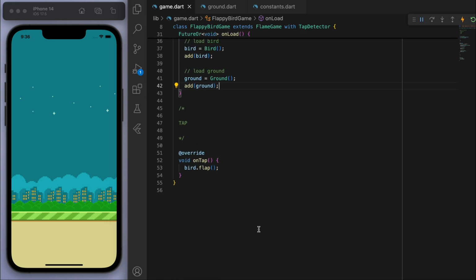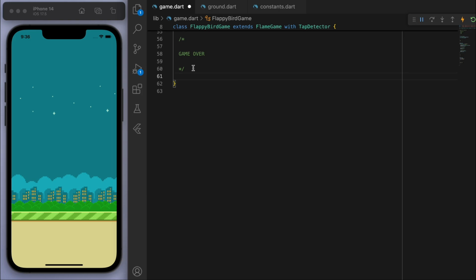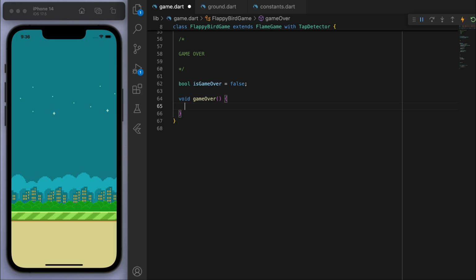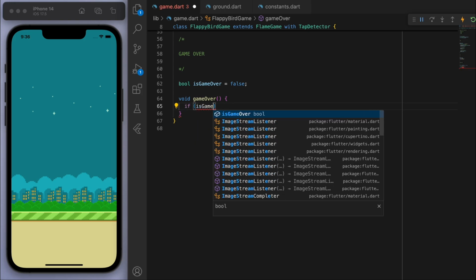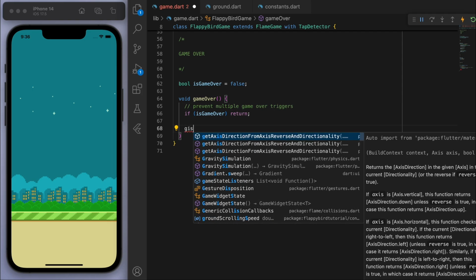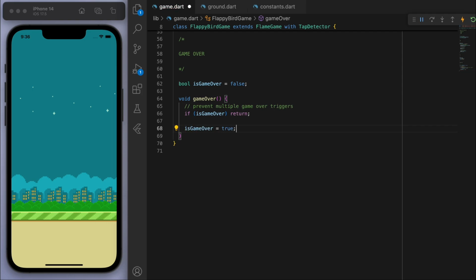And then now if we die and we have a game over, let's implement this. So obviously starting at the beginning, is game over is going to be false. And whenever we call this method, then we're going to say is game over is now true. And then we can pause the engine, right? So let's try to implement this game over.